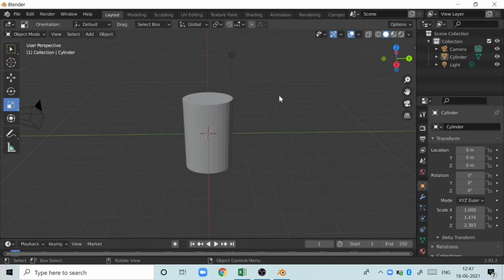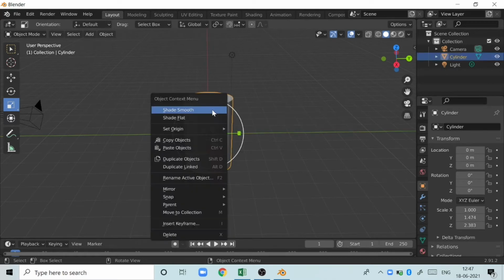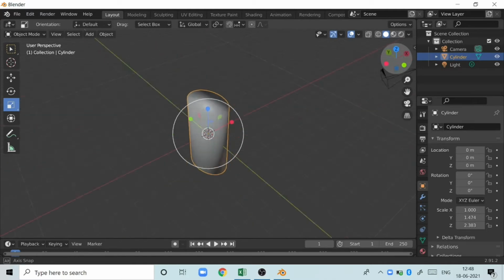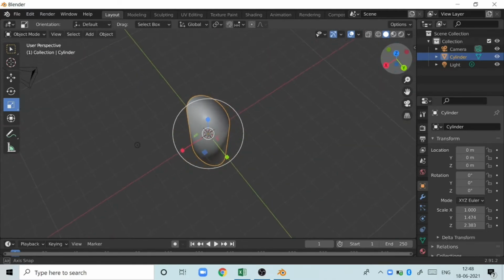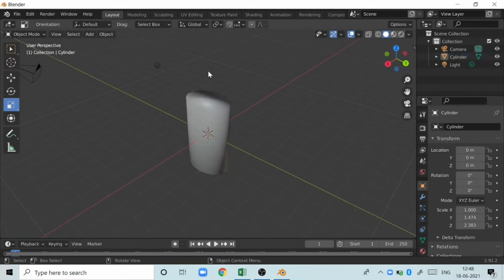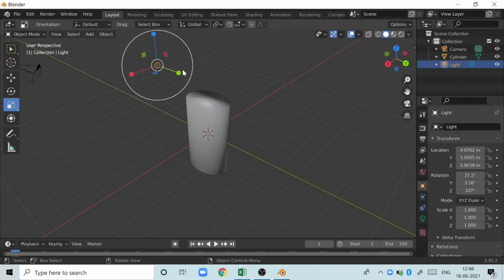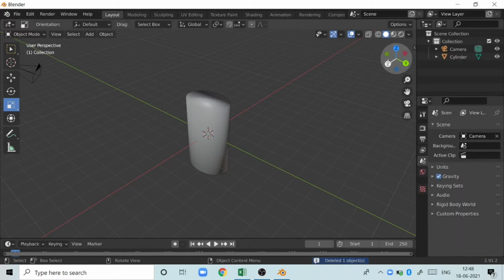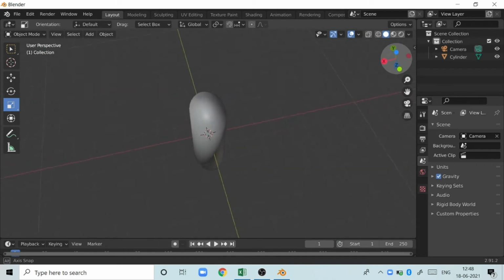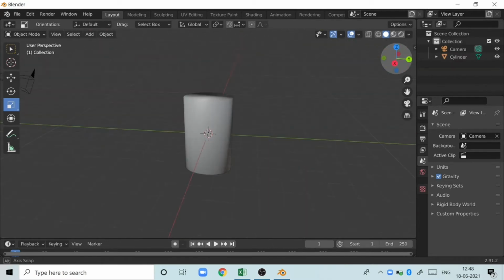So what I'm going to do now is unselect it, do a right click on the shade smooth button. You can see nothing happened, so I'll select it and do the same. You can see it got smoothed out, and this is the light which we have. Suppose if I delete it, you can see we still have the lights coming up, and in the background it's going dark. Let's go from the camera angle, so you can see we have this ready.